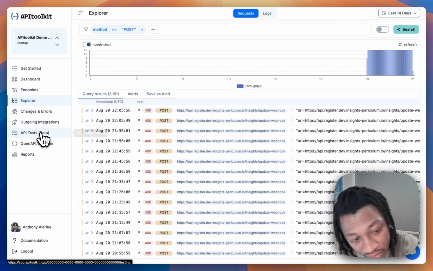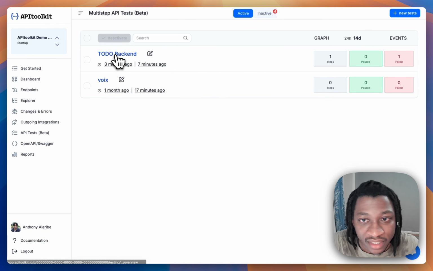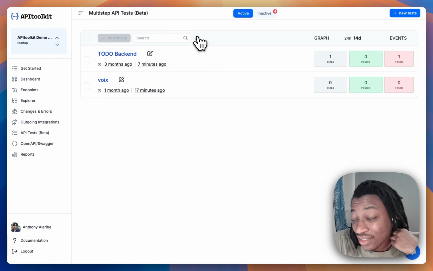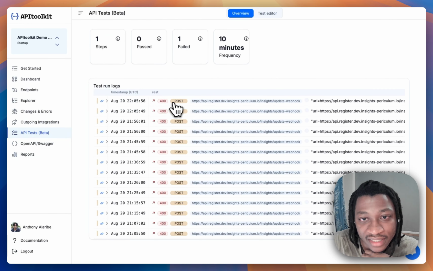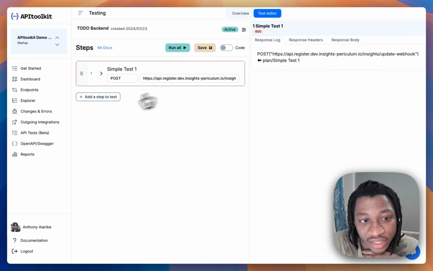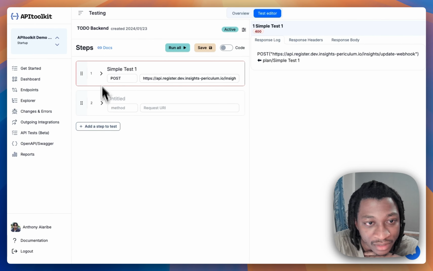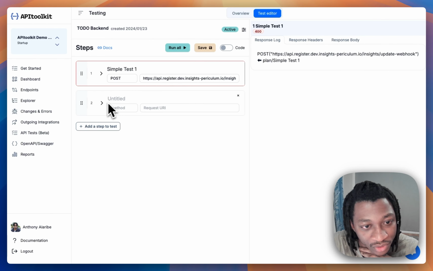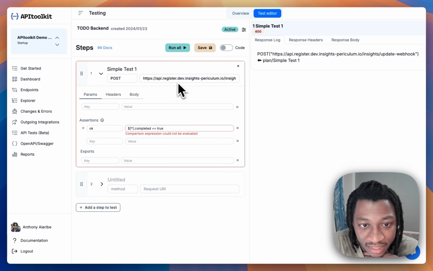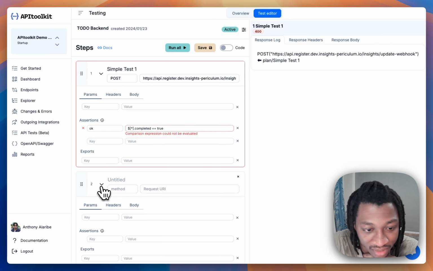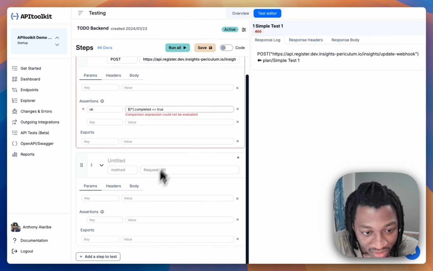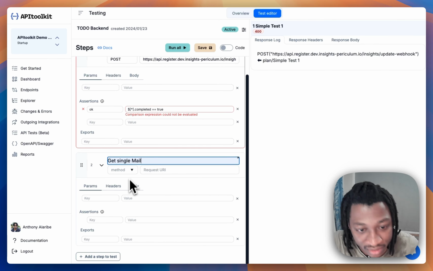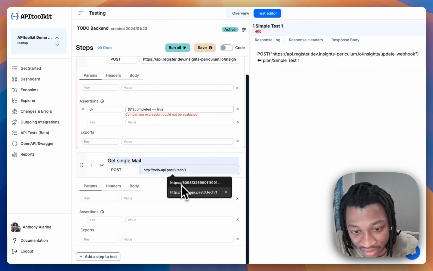What else? On the API testing side of things, you can already see that this experience is way different. For any of the tests, we have a test editor where you can design a multi-step API test. You can hit an endpoint, get assertions based on the responses, and then you can even use the response from the previous step when you are designing the next request.